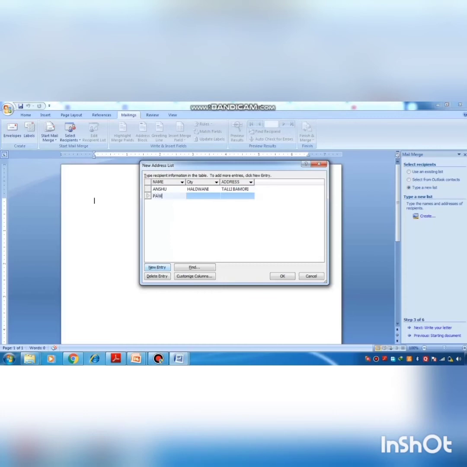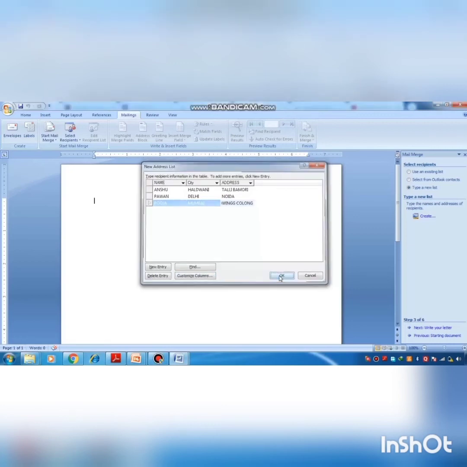Here we can write the name Pavan, Delhi, and the address is Noida. If we want to write another, then we will just click on the new entry tab, and here we can write the third one. Suppose the name is Pooja and she lives in Mumbai, and here we can type the address, that is Yellowing Colony.